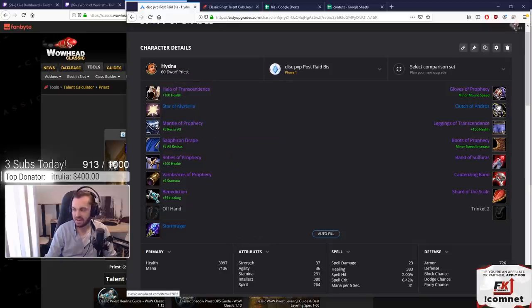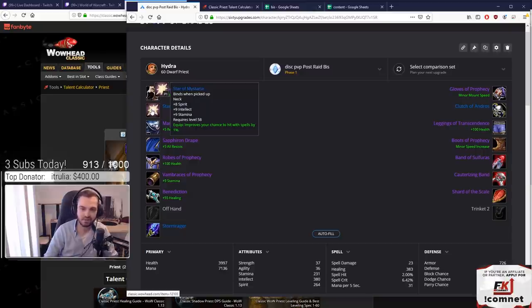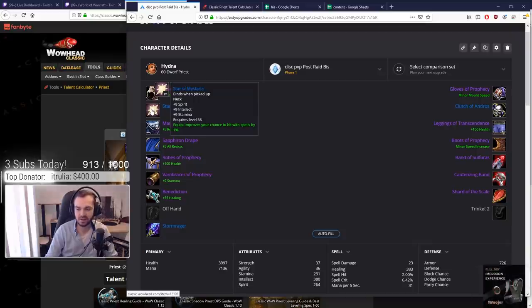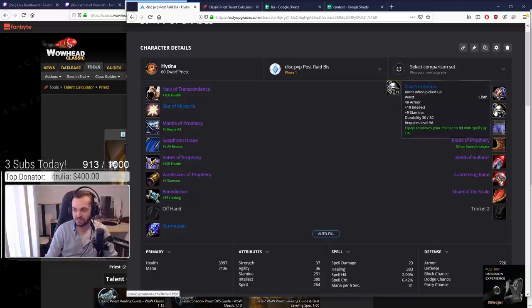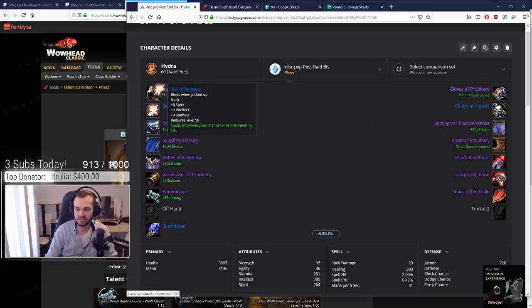Then Neck, as I said, Neck and Belt. They're the only pieces that provide spell hit, so we're kind of forced to take those slots. We want to try and get to 4%. Right now we can only get to 2. There's actually 2 belts available. I'll get onto belt later, but there's only 1 neck with hit on. So Star of Mystario is the only choice here.